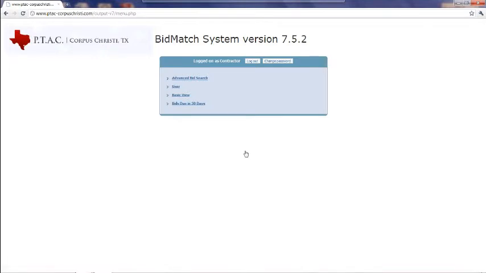When you're successfully logged in, you're presented with a new menu. Menu features are Advanced Bid Search, which allows you advanced search features of posted bids. User Window, which allows you to edit your user. Basic View, which is where you'll be spending most of your time as a contractor looking up and researching bids. And a subset of those bids that are due in 30 days or less.